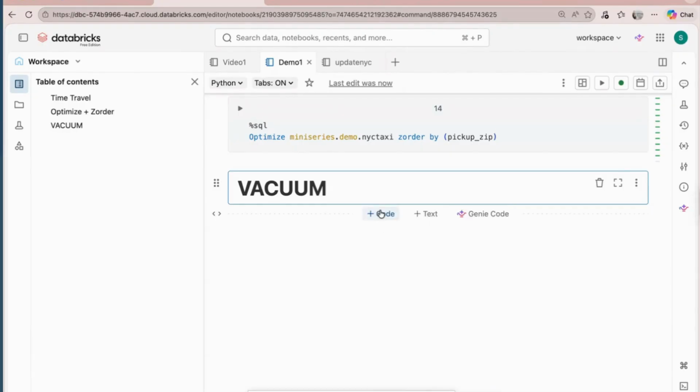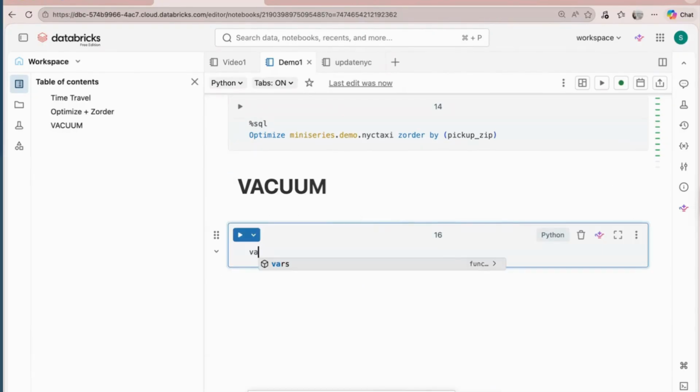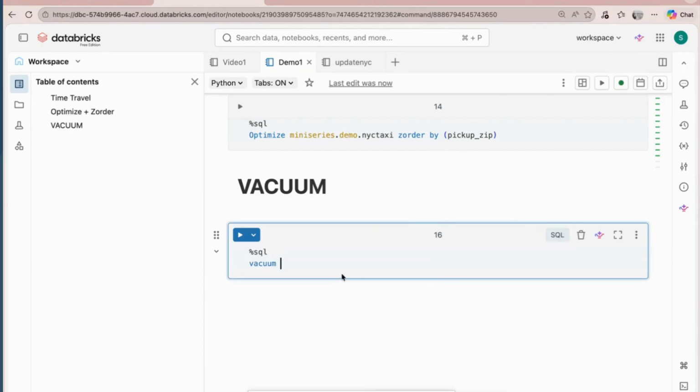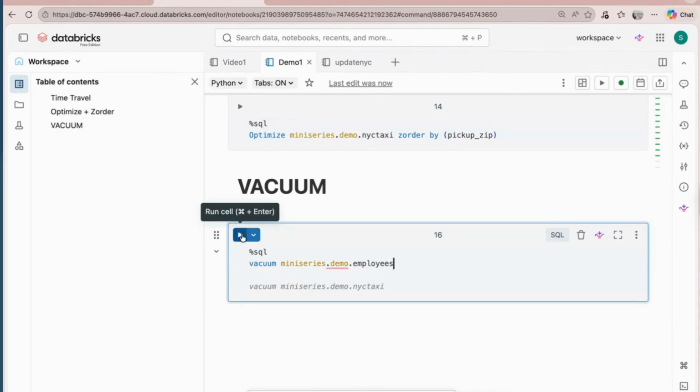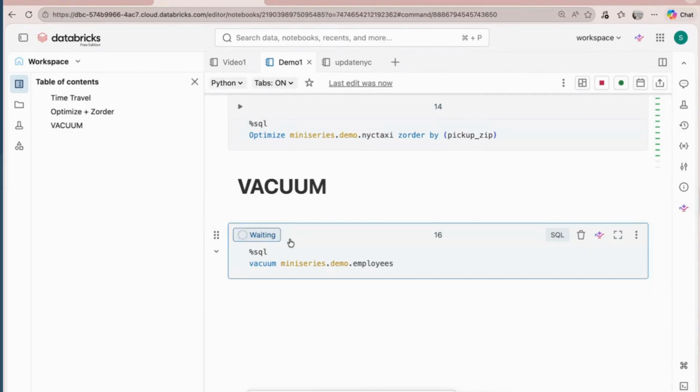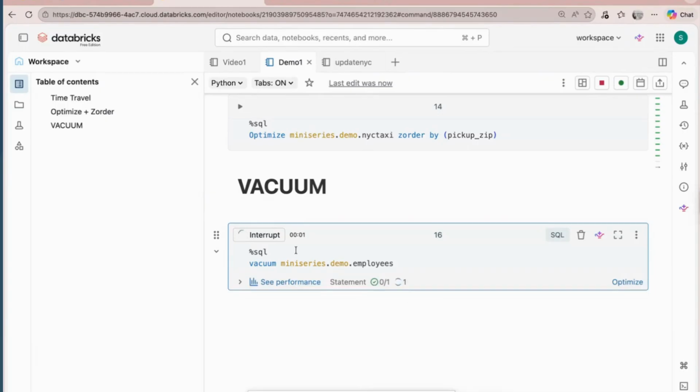So let's write a vacuum command on our employees table. Let's convert this into SQL first: vacuum, and then mini series demo.employees. Okay. And then I'm going to run a vacuum command on it. By default, vacuum deletes files that are older than 7 days.